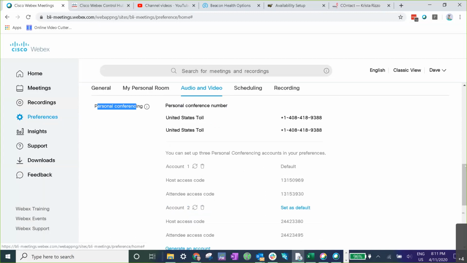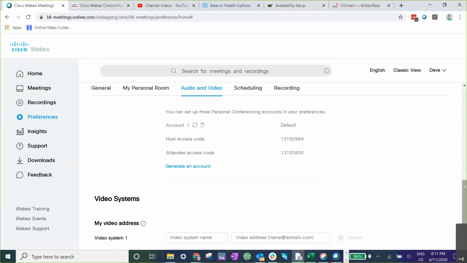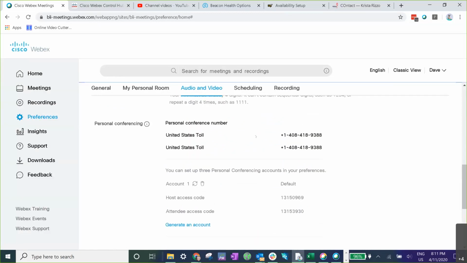I've already done that once, so now you can see that I have two. I have an account 1 and I have an account 2. You only need one. I'm going to delete that. You only need one, and you now have your own toll number, a US toll number. And this is the number you're going to put in your PowerPoint for this presentation if you want those folks to be calling this number instead of your own cell phone.